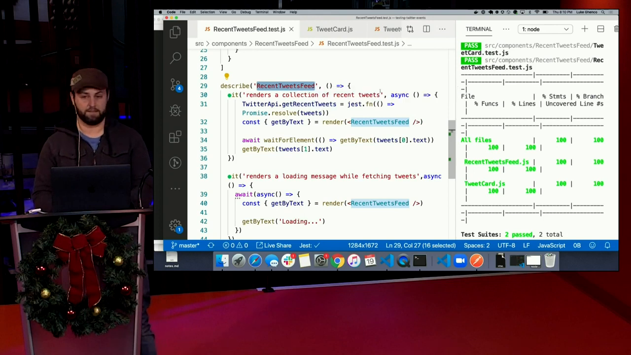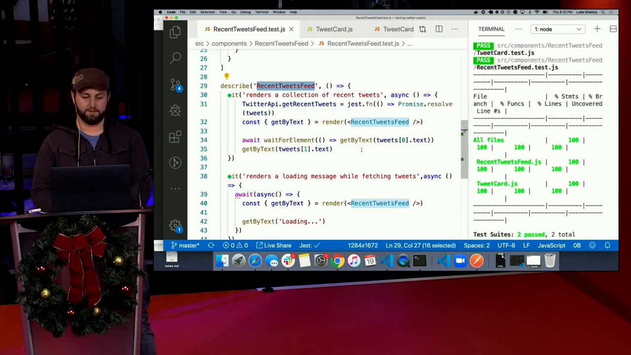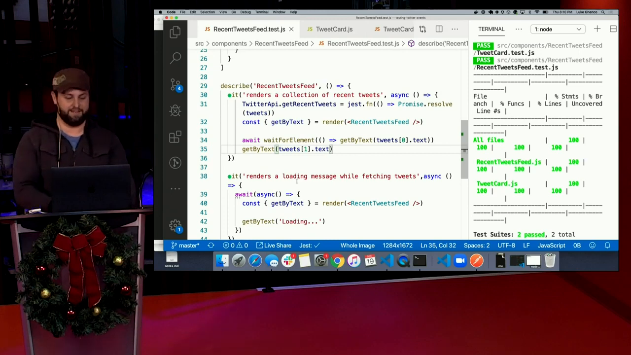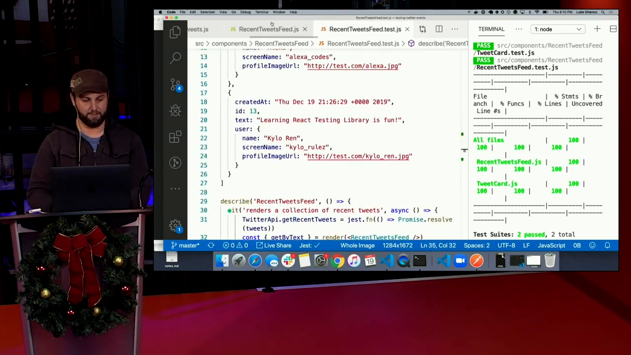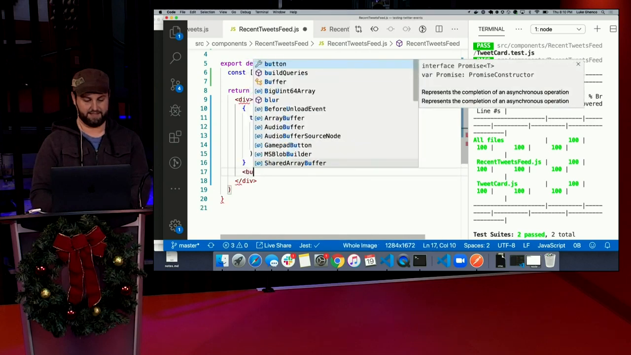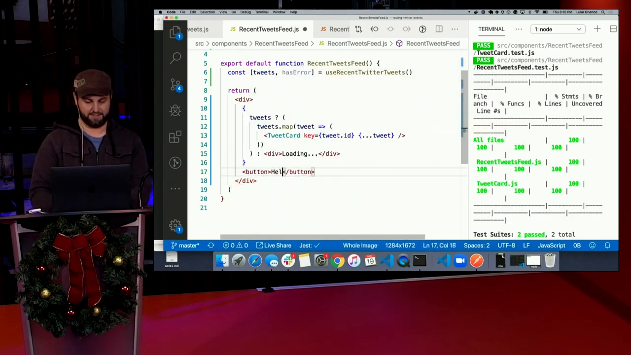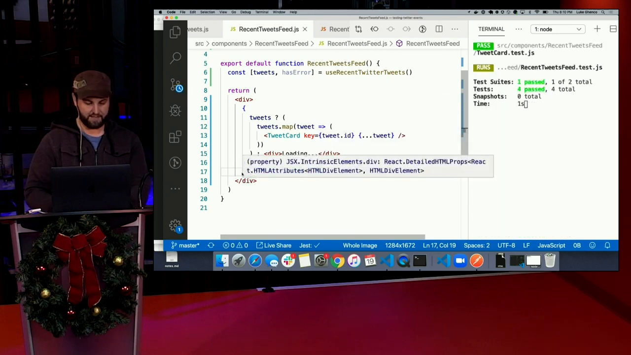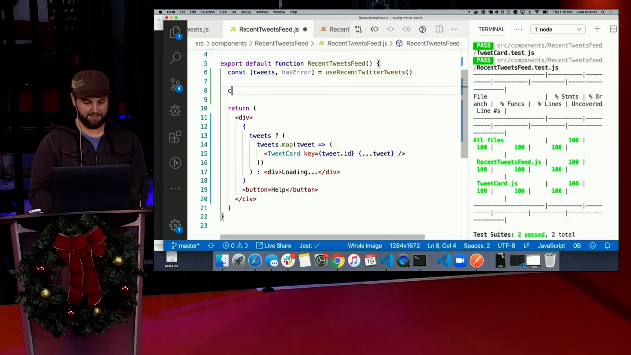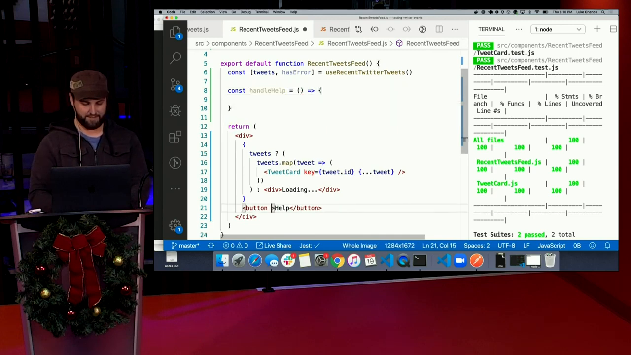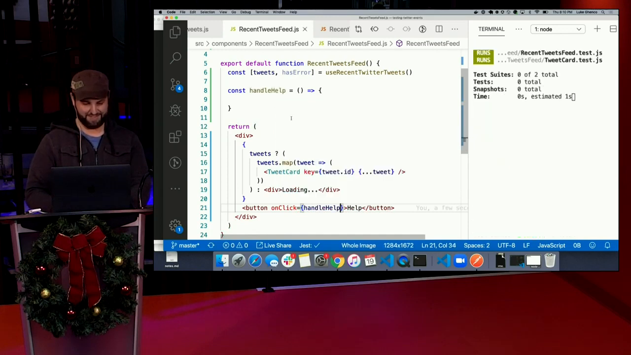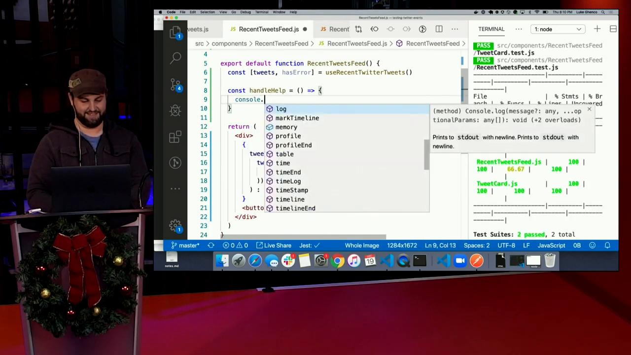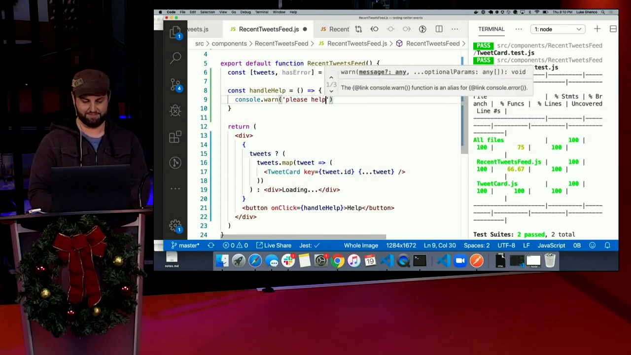Can you simulate things like button clicks and users interacting with the components? You can. So if, for example, we did something here, let's say there's a button, right? And we call this help. And let's say within here, this handle help. And then we get to on click. This will handle help. And we'll say, hey, console.warn, please help me.